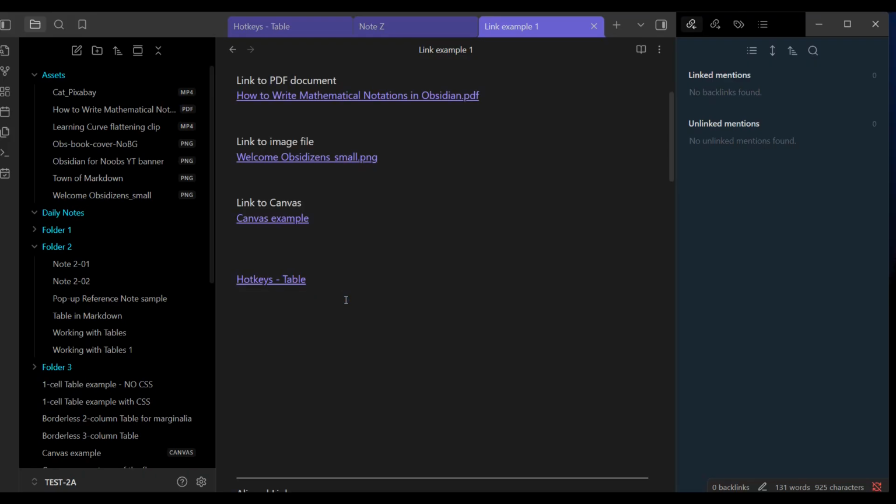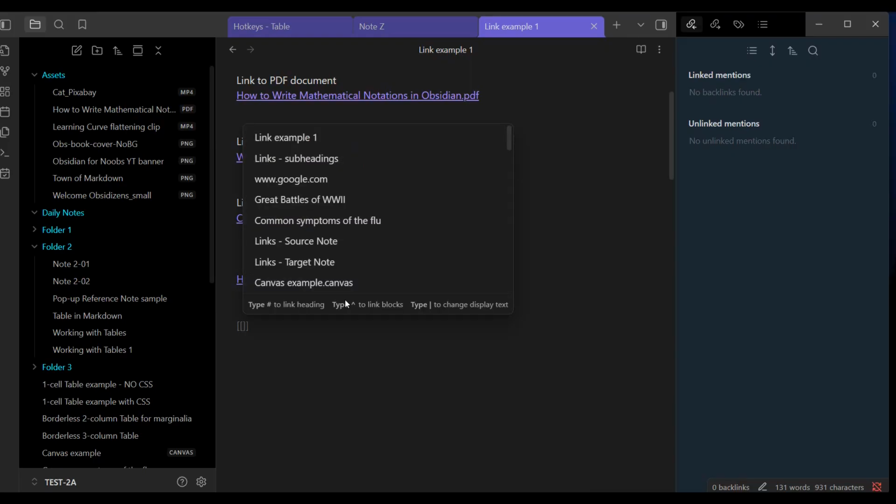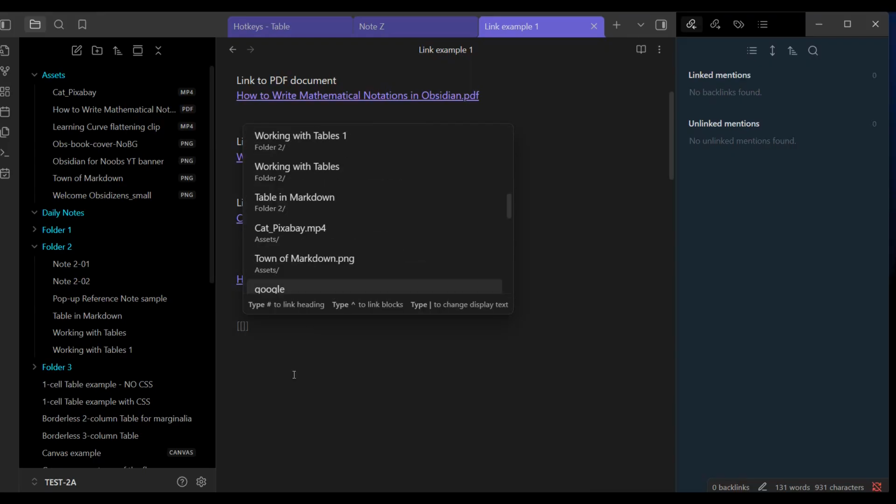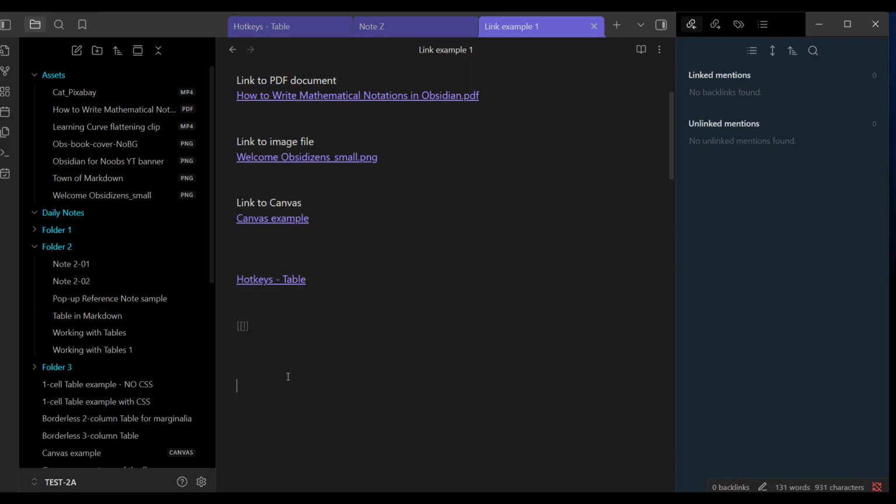So again, to create a link manually, type 2 left brackets. Obsidian presents you with a list of all the files in your vault. Select the file you want to link to and press enter, and you have your link.